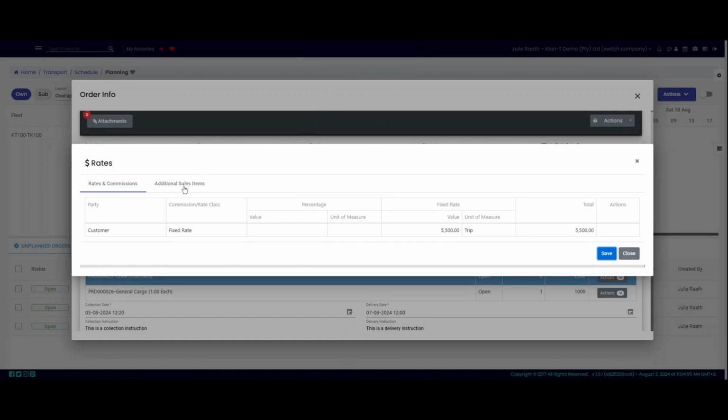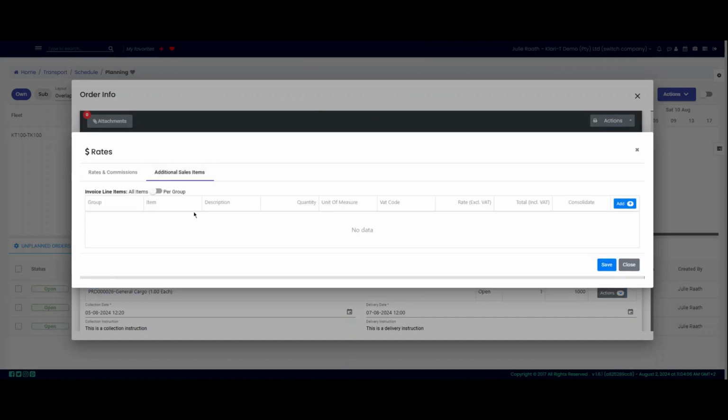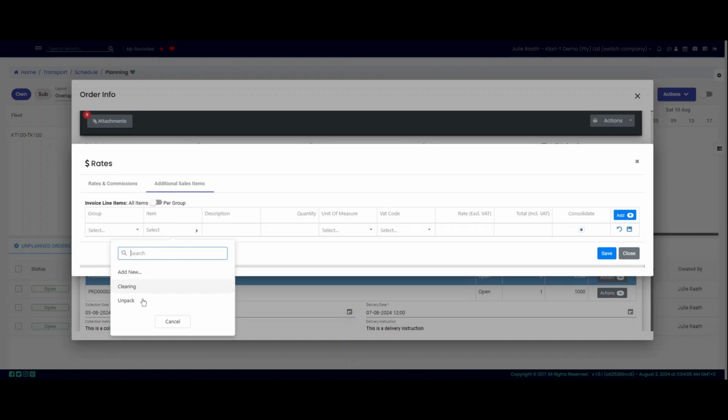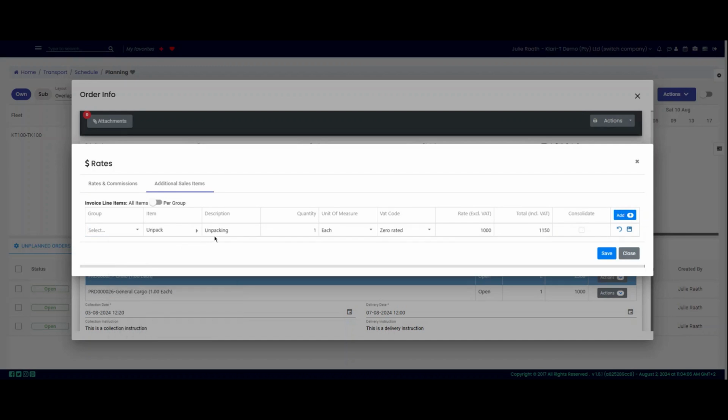You can add additional sales items to the order by selecting the Additional Sales Items tab. Additional sales items may include packing materials, insurance, loading or offloading services, or other additional sales items. Click the Add button to add additional sales items. Search and select the needed additional sales item from the drop-down list in the Item field. Once selected, the other fields will populate automatically.